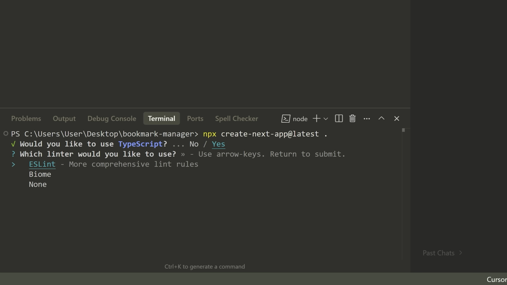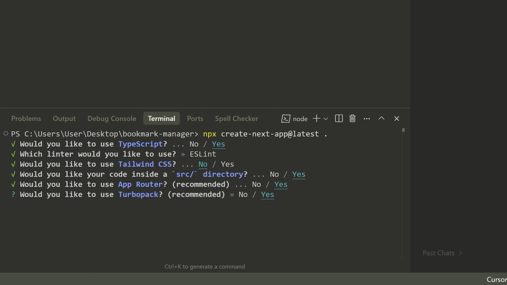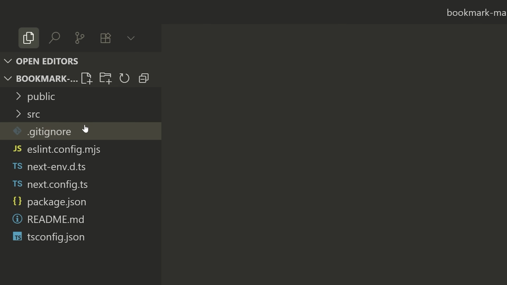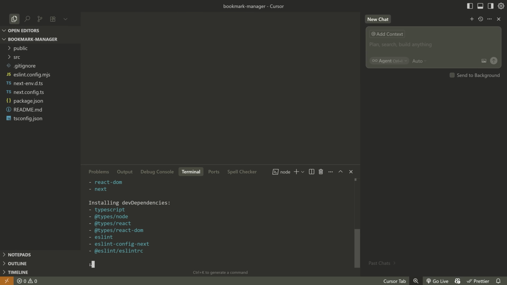Would we like to use ESLint? Yes. Would we like to use Tailwind? No. Do you want to use the source directory? Yes. Do you want to use app router? Yes. Do you want to use TurboPack? Yes. Do you want to use the import alias? No. And then there we go. It went ahead and created this for us. Okay, so it's going to take a second. It's installing the dependencies that we need.